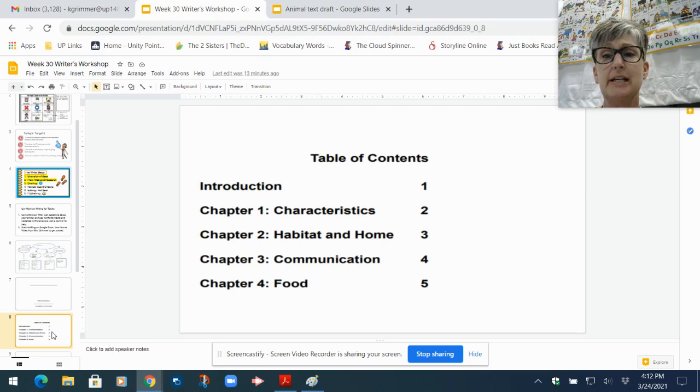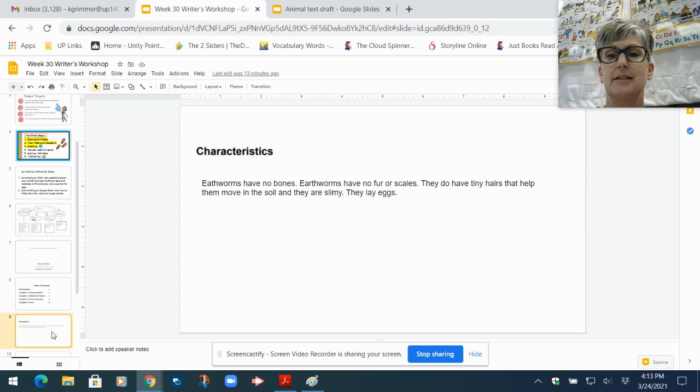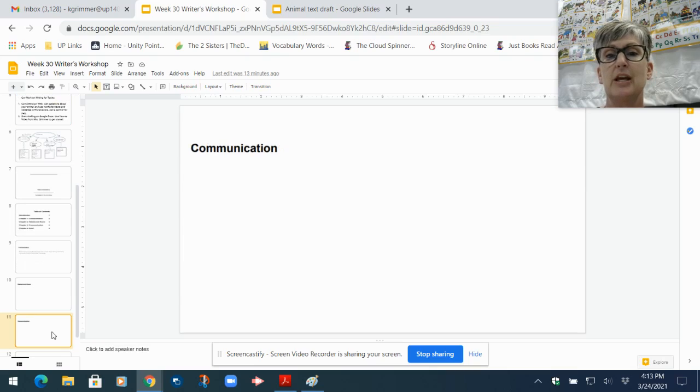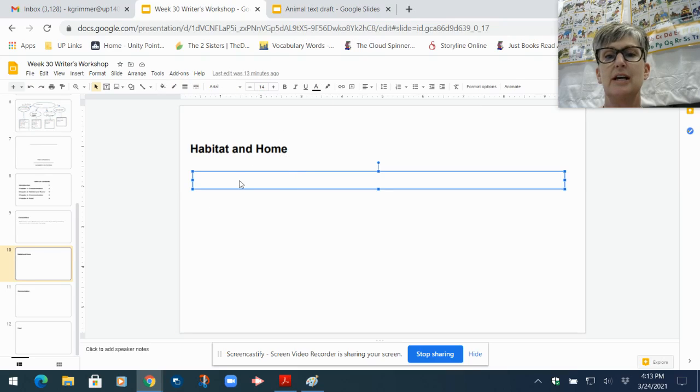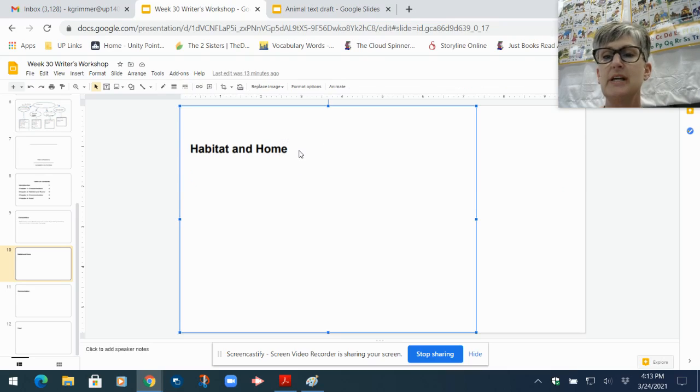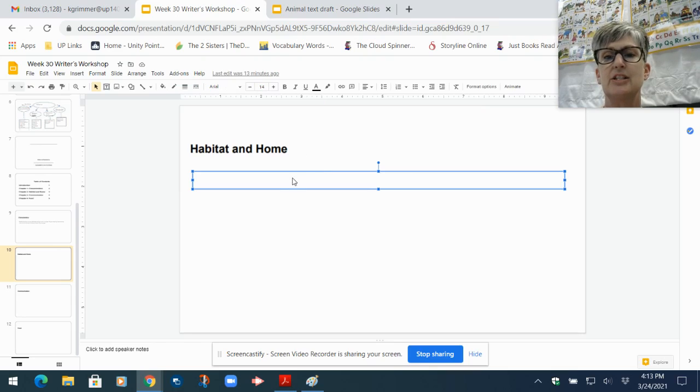You do not need to do any typing on the table of contents. But when you get to your chapters like characteristics, habitat and home, communication, and food, you will see that I have put headings at the top, so you do not have to type your headings, but you will click on the page until you get the small text box. The big text box will not work for you, so you have to click again until you get your small text box. Then you will be able to type your ideas from your web.